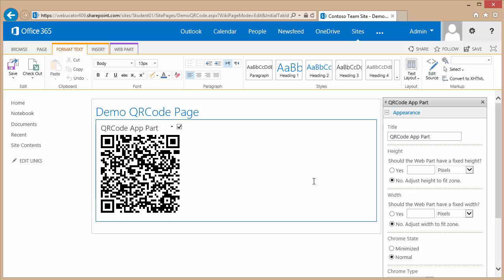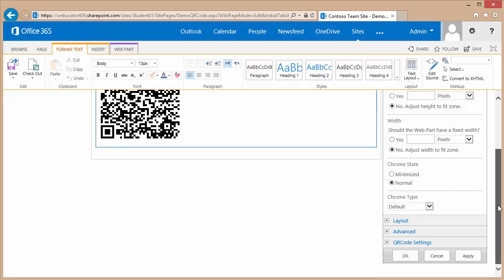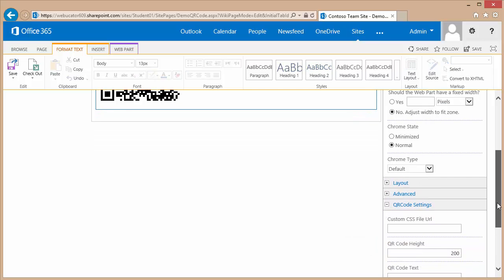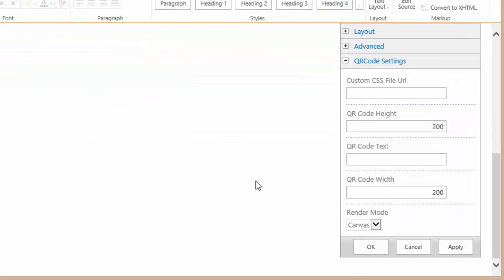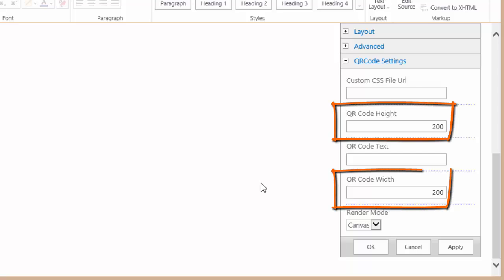The web part property should open up on the right hand side of the page. In my case, I'll need to scroll down a little bit, and then there's a section called QR settings that I'll expand. Scroll down a little bit more, and I can see from my QR settings that I have a field where I can set a CSS if I need to change or modify any of the rendering. I've got a height setting that goes along with a width setting. Right now it's set to a default. Both of those are set to a default of 200 pixels, but I can adjust their size.